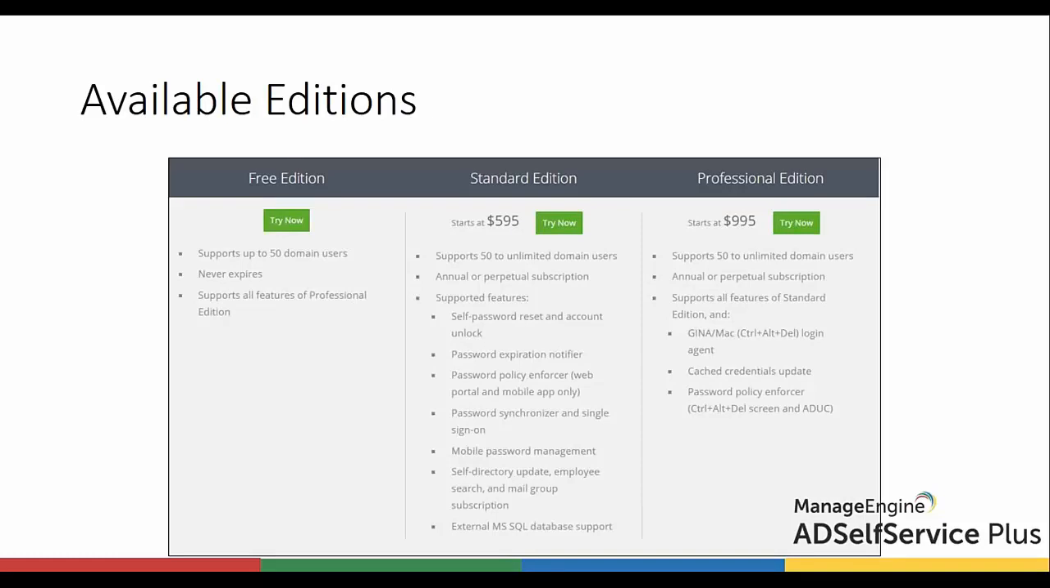ADSelf-Service Plus is available in 3 different editions. First we have the Free Edition. This edition supports up to 50 domain users and supports all features of the Standard Edition. And then we have the Standard Edition. This edition supports 50 to unlimited domain users. Professional Edition, at last. This edition has the same set of features as the Standard Edition. However, it consists of a few additional features such as the Gina Login Agent, also called the Credentials Manager. What that does is it allows end users to hit Control-Alt-Delete and reset their password or unlock their account.